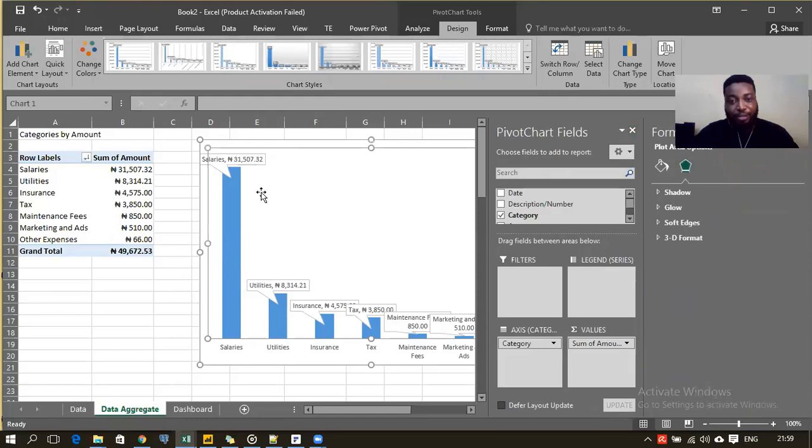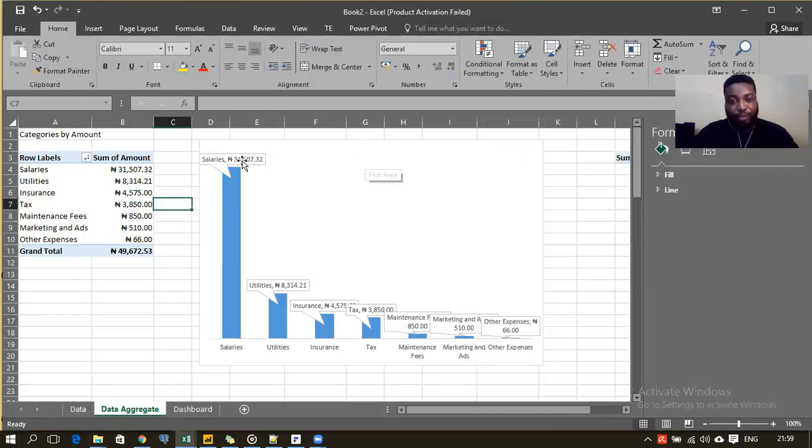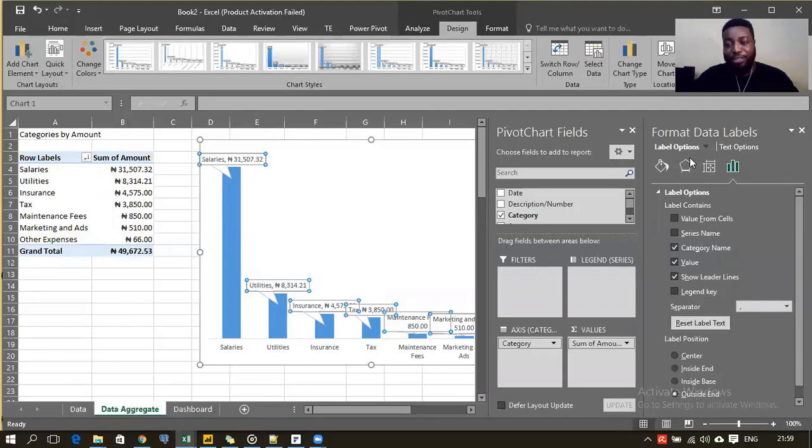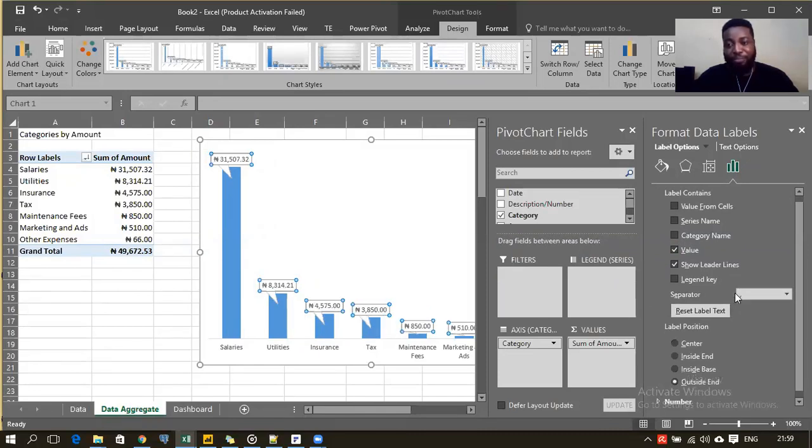So what I did there. Let me go back. You can see this is the data label. It's showing me the name of the category, also showing me the amount. All I really want is the amount. So when I double click on the data label, it brought this up, this format data labels. So I can just uncheck category name. Now that's looking a bit better.